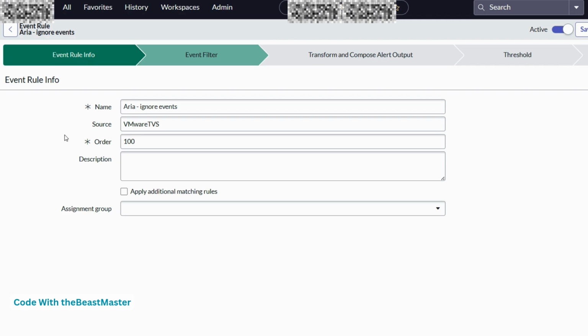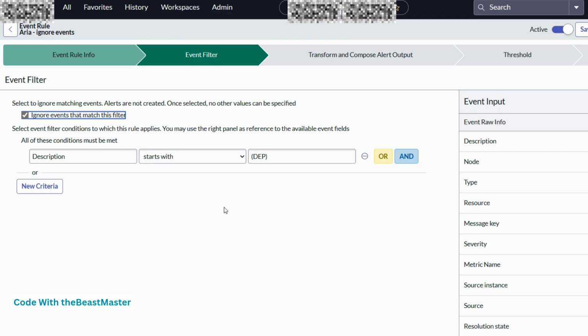So I configured an event tool because I don't want to create an alert or incident for every single event that is coming into ServiceNow. The condition that we received from the customer was that every single event which has a description that starts with opening brace DEP and closing brace, just ignore those events. ServiceNow has this functionality within the event tools that we can mark certain events to be ignored. For those events, alerts and incidents, which are part of the flow that we attach to the alerts, will not be created if we mark the ignore events that match this filter checkbox on an event tool. So we have covered one part over here.